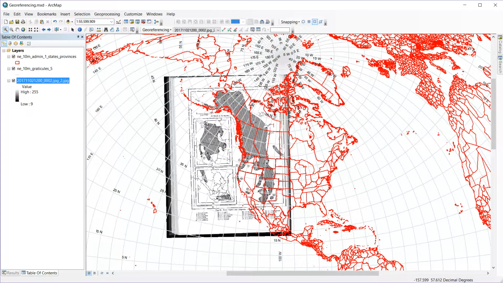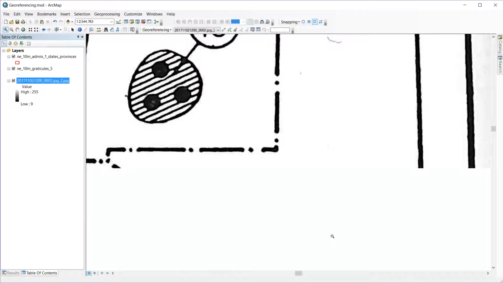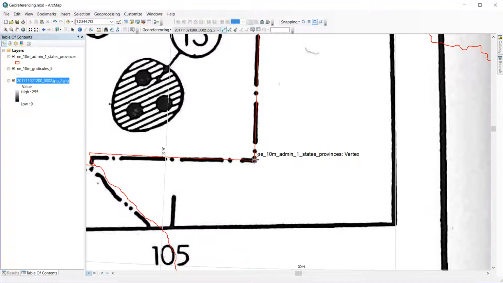If I look at the area that I'm interested in, I've got pretty good alignment with the underlying map. Looks like a little bit of shift to the north and to the east. So let's add a couple more control points. Looks like down here in the corner of New Mexico is a good place for that. Click this corner here and then snap to that corner.